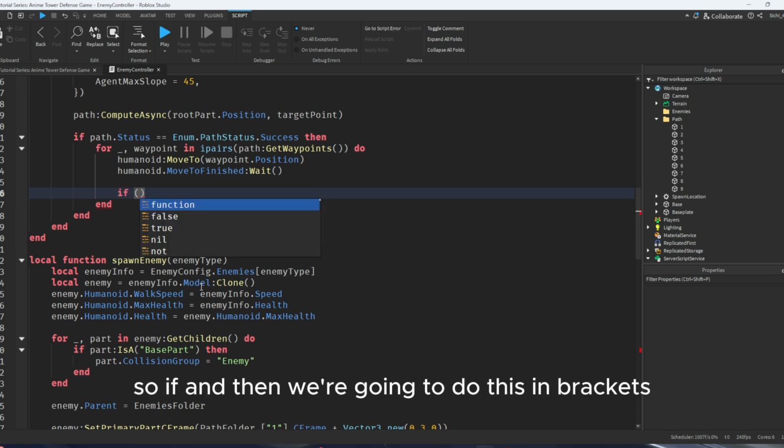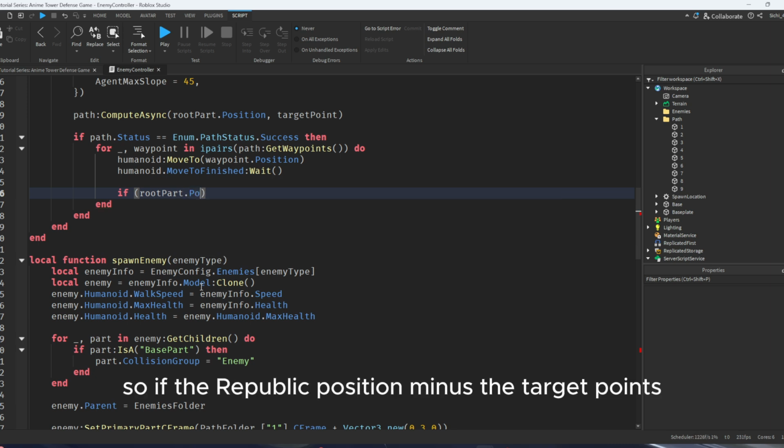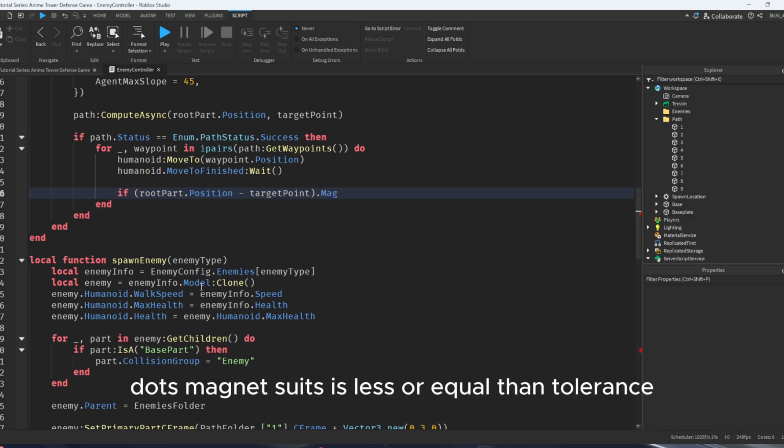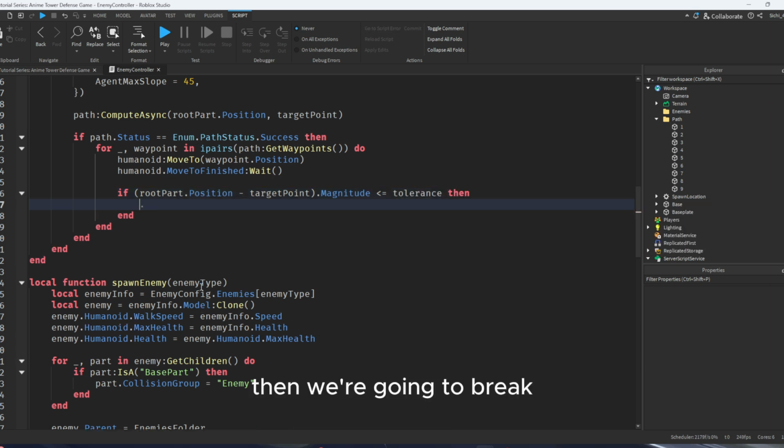So if, and then we're going to do this in brackets because we need to do some math. So if the root part dot position minus the target points dot magnitude is less or equal than tolerance, then we're going to break.